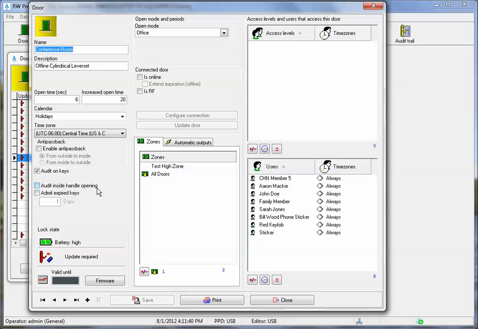Next, you have audit inside handle, which basically says watch the inside handle for an offline lever for its usage and record it in the transactions. For an offline lock, that would be pulled only when you pull the audit trail through the PPD. For an RF lock set, it would be transmitted immediately. And then lastly, in this module, we're going to talk about admitting expired keys.